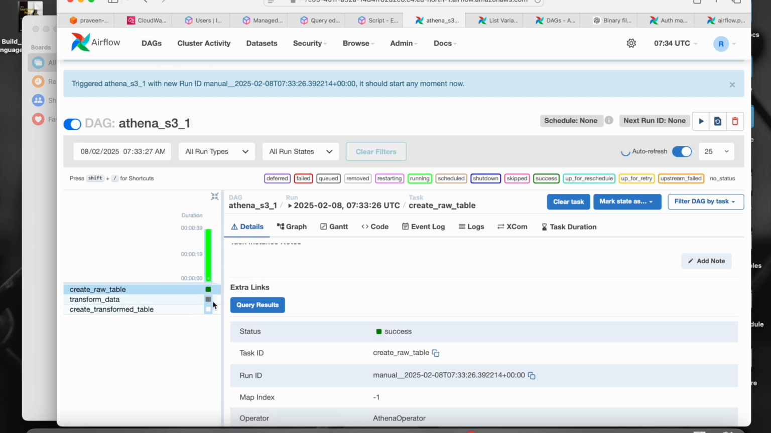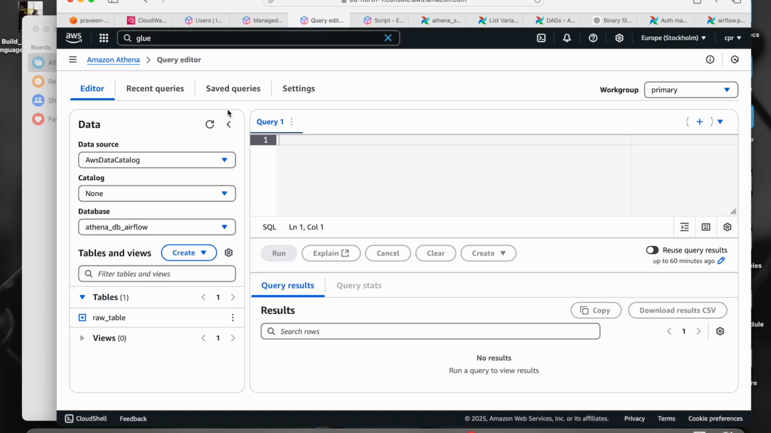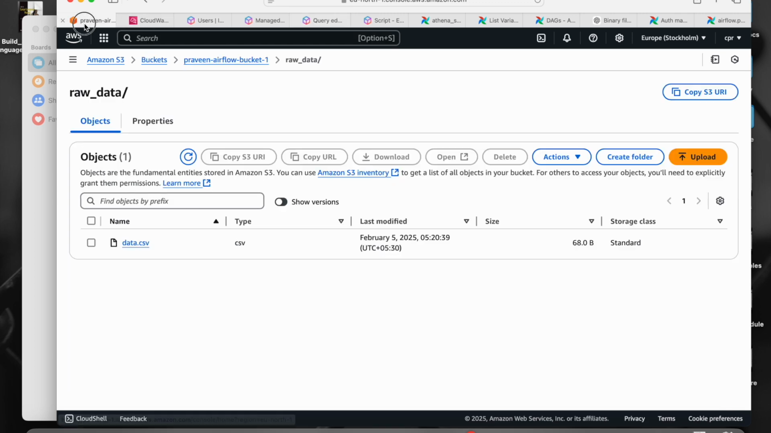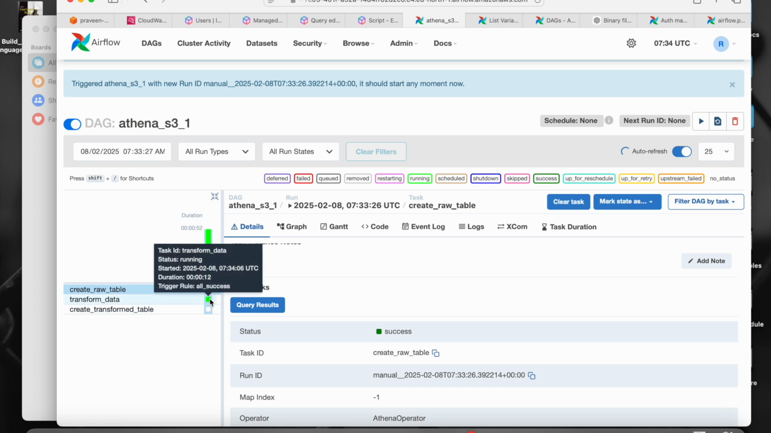Now the next, the transform data gets created. It's running, right? So now let's come here and now let's refresh. It's not created. So once this is executed, we'll get the other table and then the final table. So this is how we can use the Athena operators to do some job in Athena.